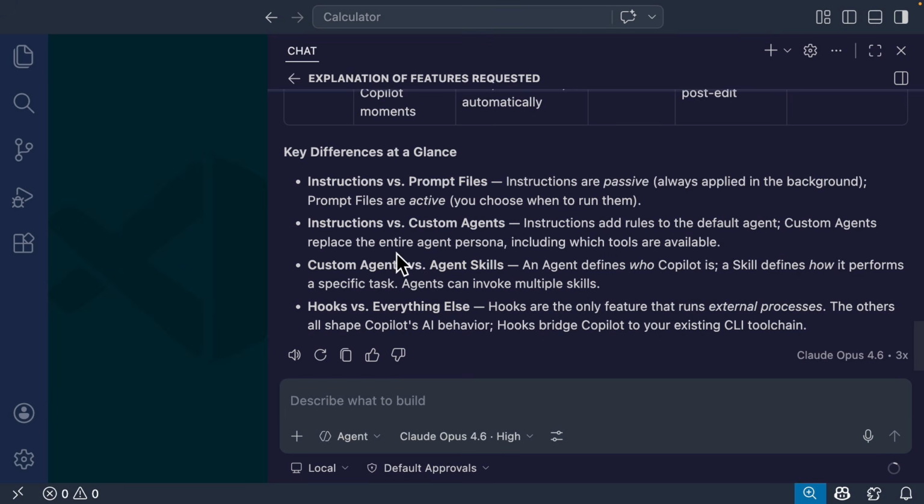Instructions versus prompt files, which tells you that instructions are passive, whereas prompt files are active, and it follows the same pattern for differentiating the others, such as instructions versus custom agents versus agent skills, and hooks versus everything else. So as you can see here, it was smart enough to pick what are the pairs that people tend to confuse. And there are definitely people that often confuse prompt files and instructions versus custom agents versus agent skills.